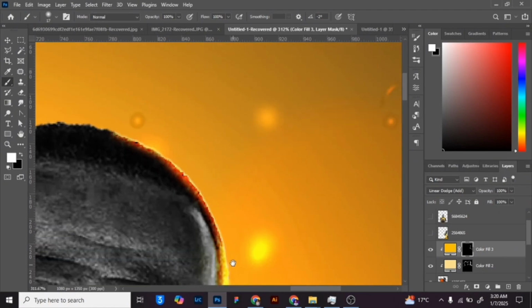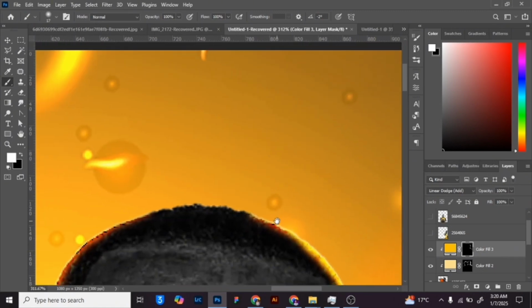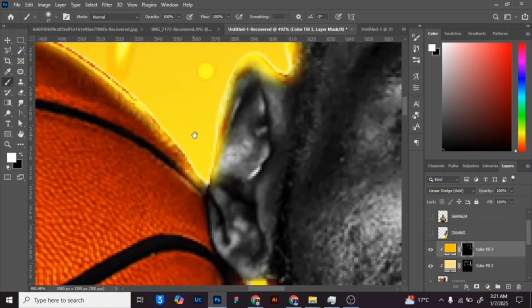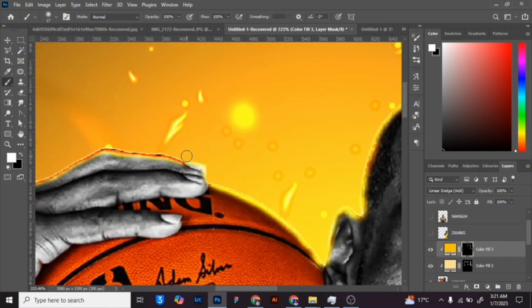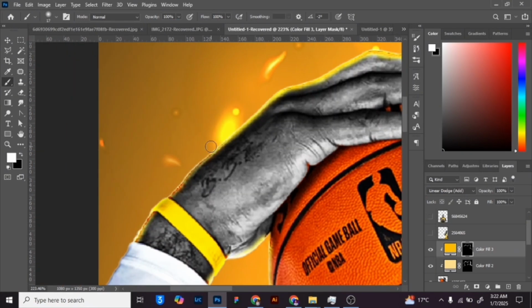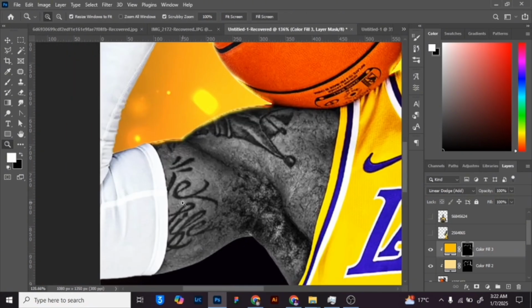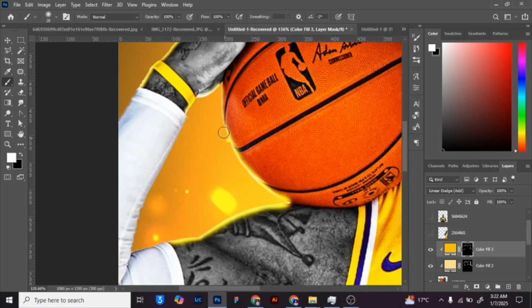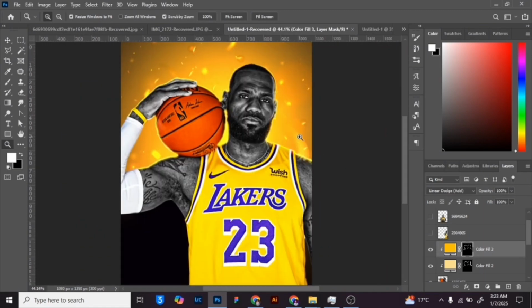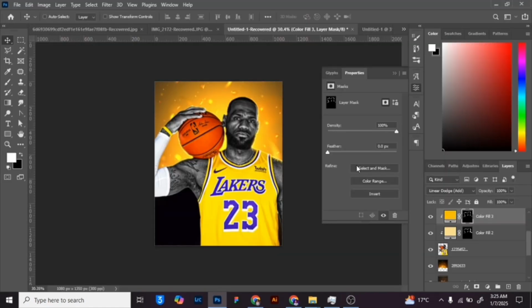Make sure that when you press B, which is the brush tool, and you are painting and you're not seeing anything, it means your brush color is black. So you have to change the color from black to white. In order to do that, just press the X key and it will be white. So all you just have to do is paint the edges. So that's that for the first one.